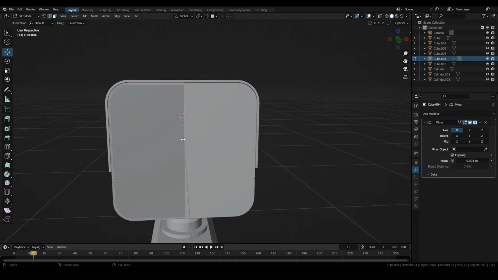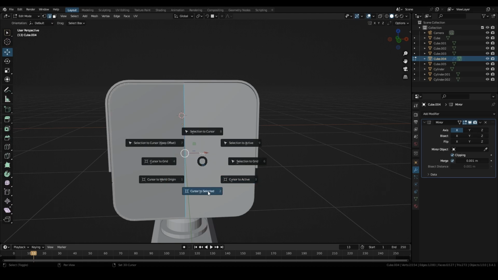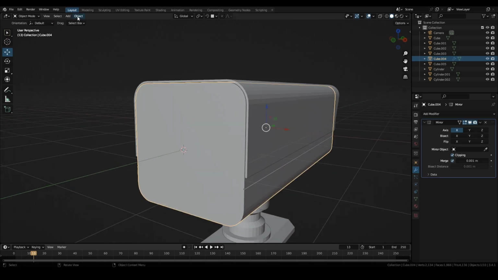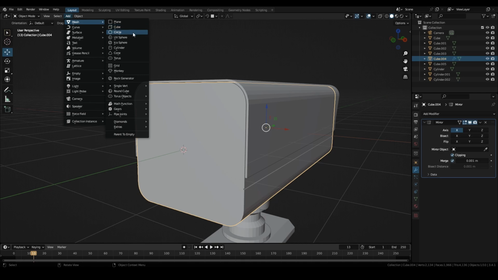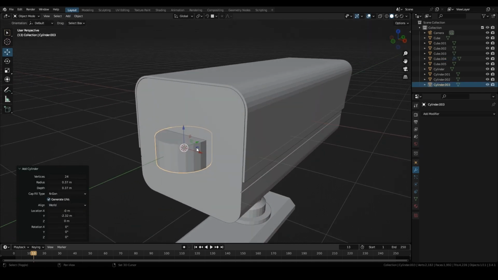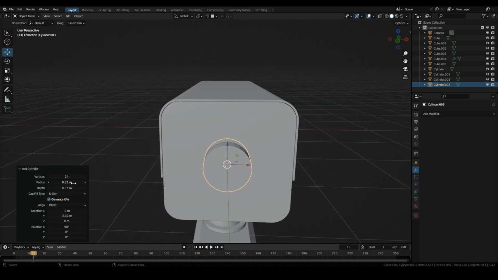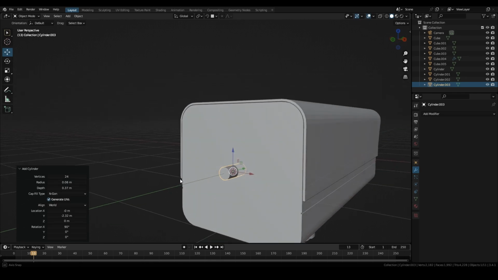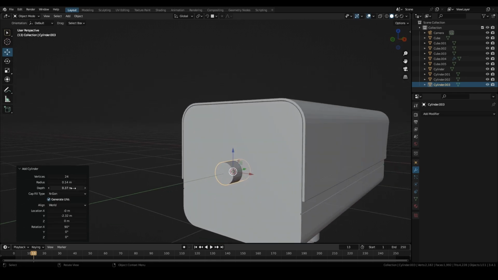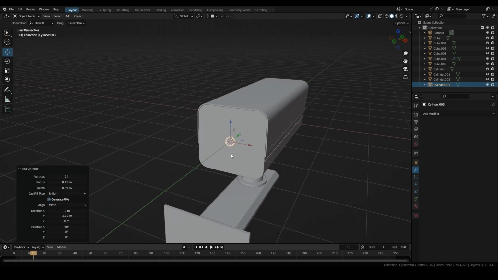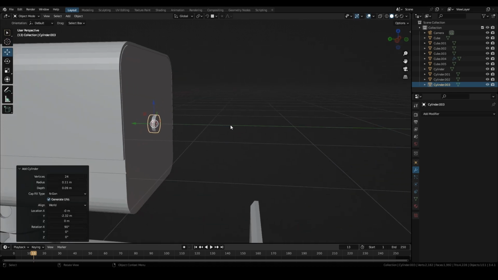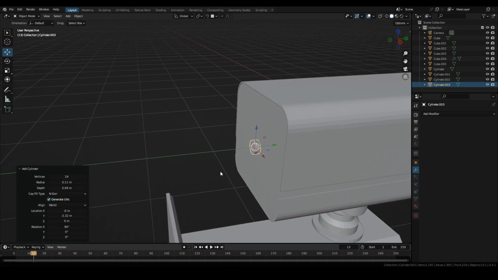Select this edge, Shift S, cursor to selected. Let's add in a cylinder. Rotate it by 90 degrees on the X axis. We're going to decrease the radius and the depth. Now, here is where you get to decide what you want as far as your design goes.